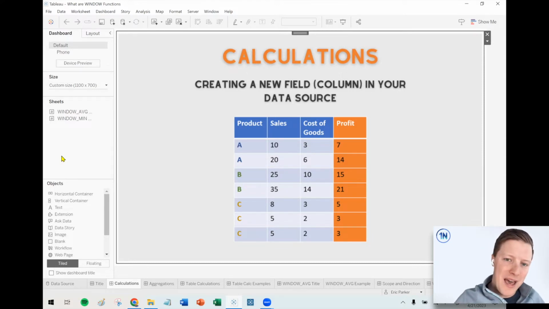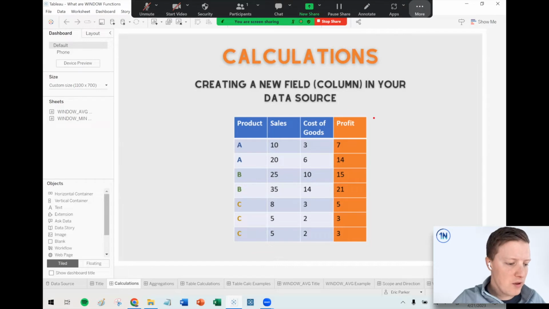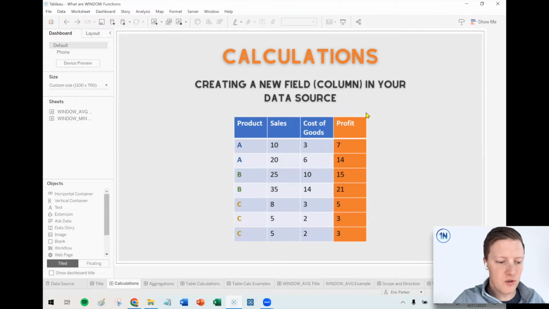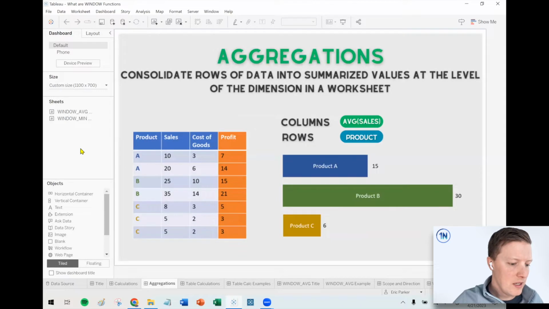So a little background on table calculations. A regular calculated field, not a table calculation, just like simple math, this column minus that column. The way that you can conceptualize that in Tableau is as if it's adding a new column to your data source, okay? So if you viewed your underlying data in Tableau, you'd see a new column of data, okay?